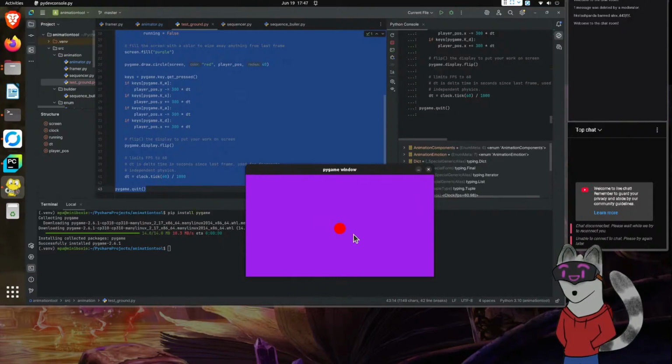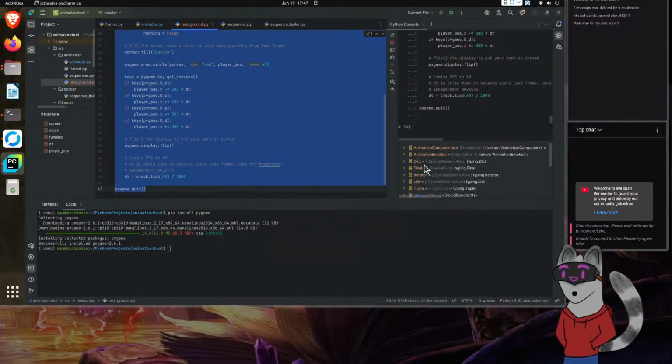Oh, wait. There it is. It's moving. Okay, yeah, I see it moving. It is leaving an afterimage. And it is actually very, very slow. Okay, yeah. All right. So it is kind of working. Okay. So that's good to know.